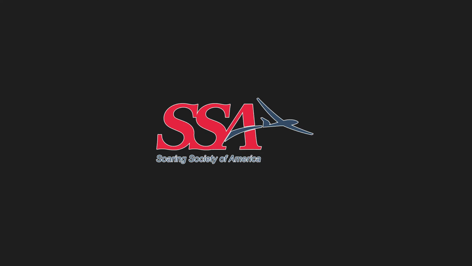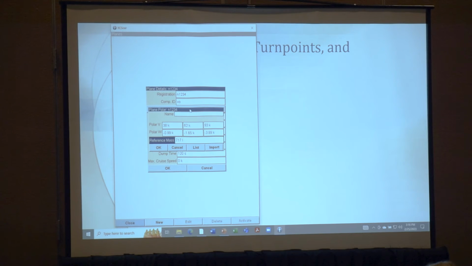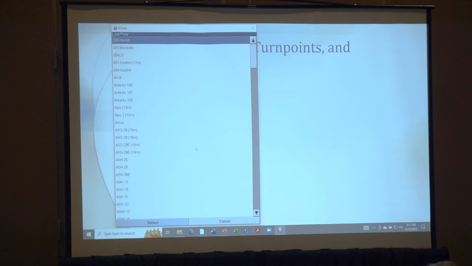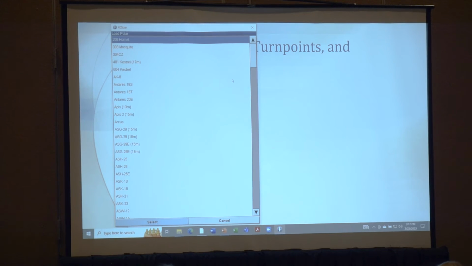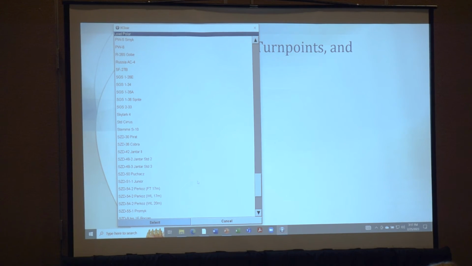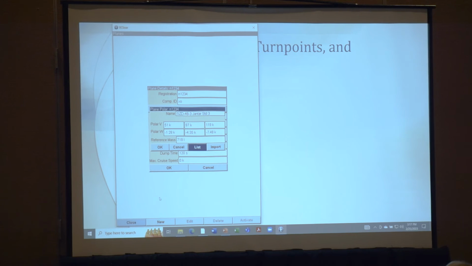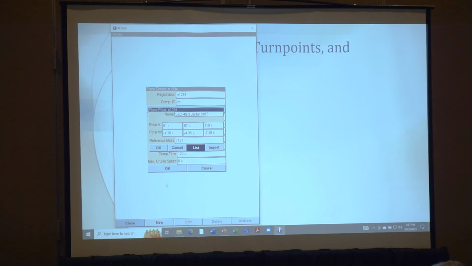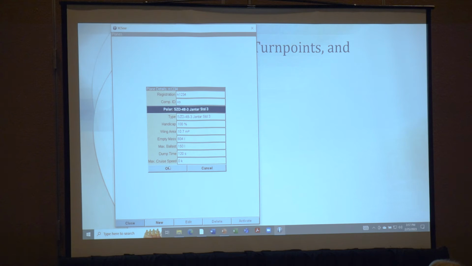And now the polar. If we click on this bar right here, we can put in the name and it'll search, or we can simply bring up a list. Someone was asking me on the LX9000 today whether standard Jantar version 3 is available. That's an SZD. Here it is. We'll go ahead and use one. So we select that, and we now have all the information about the best speed to fly, and everything else has been put in there. We don't need to worry about it. It's asking how fast we dump water. We're sports pilots, we don't carry water. Okay, we hit OK, and we hit OK.